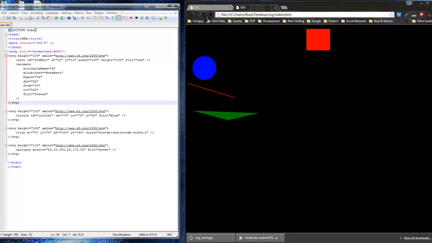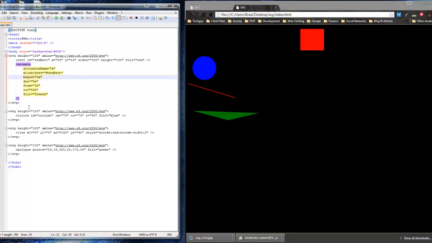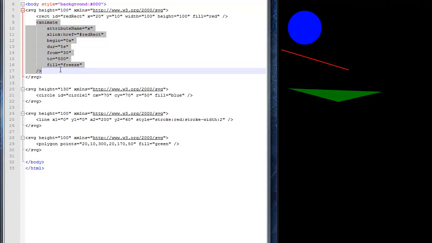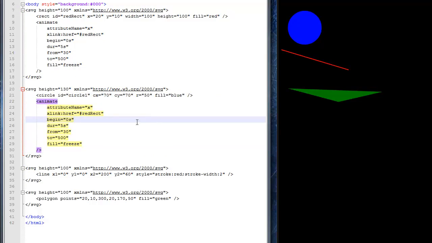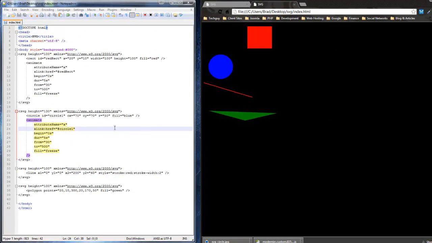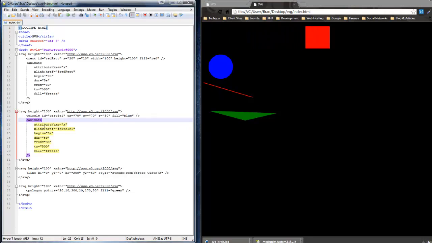Alright, so the next thing, we're going to do the same thing with the circle. We can grab this, copy it, paste it in. Now we need to change the ID here to circle 1. Alright, and everything looks good. And let's try it out. Save. Oh, I'm sorry. The circle doesn't have an X.